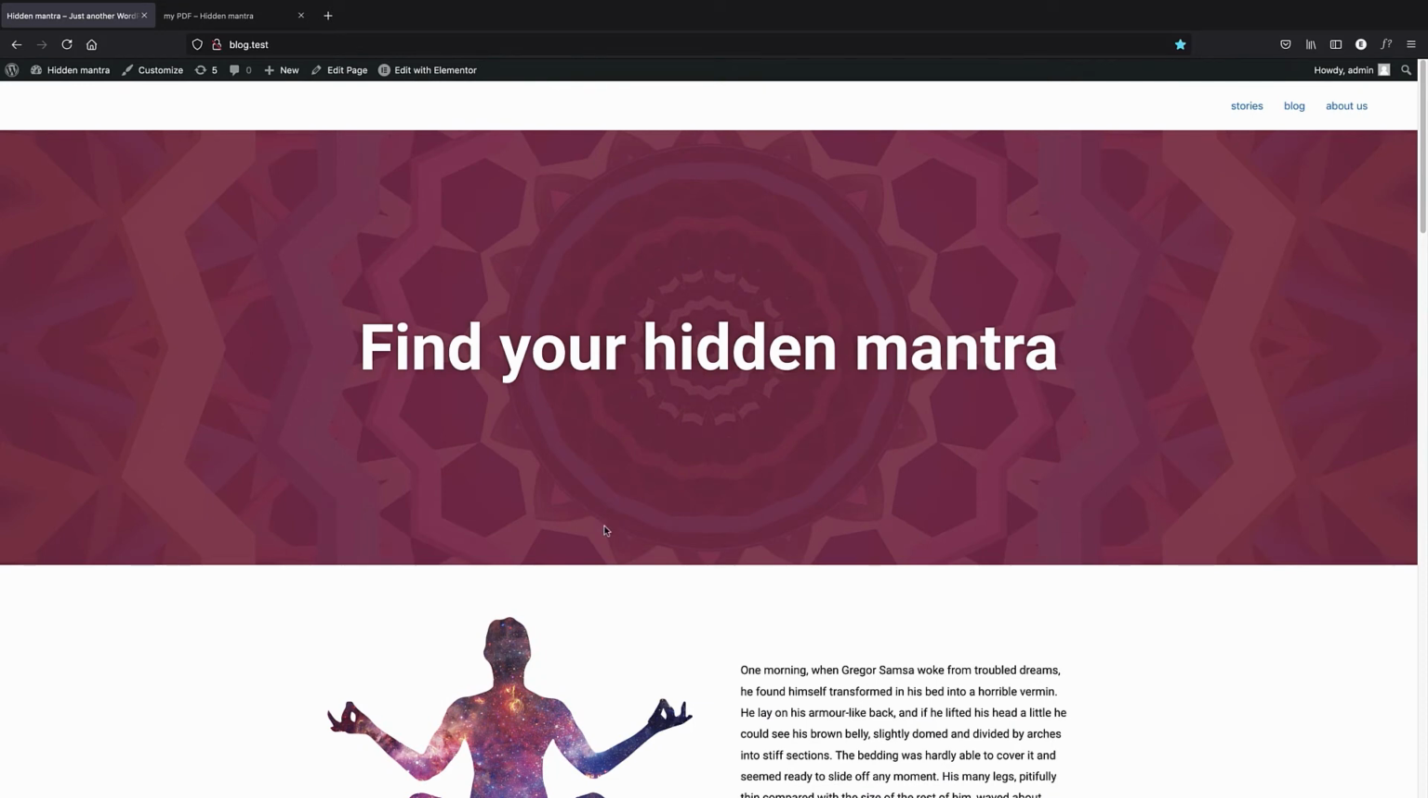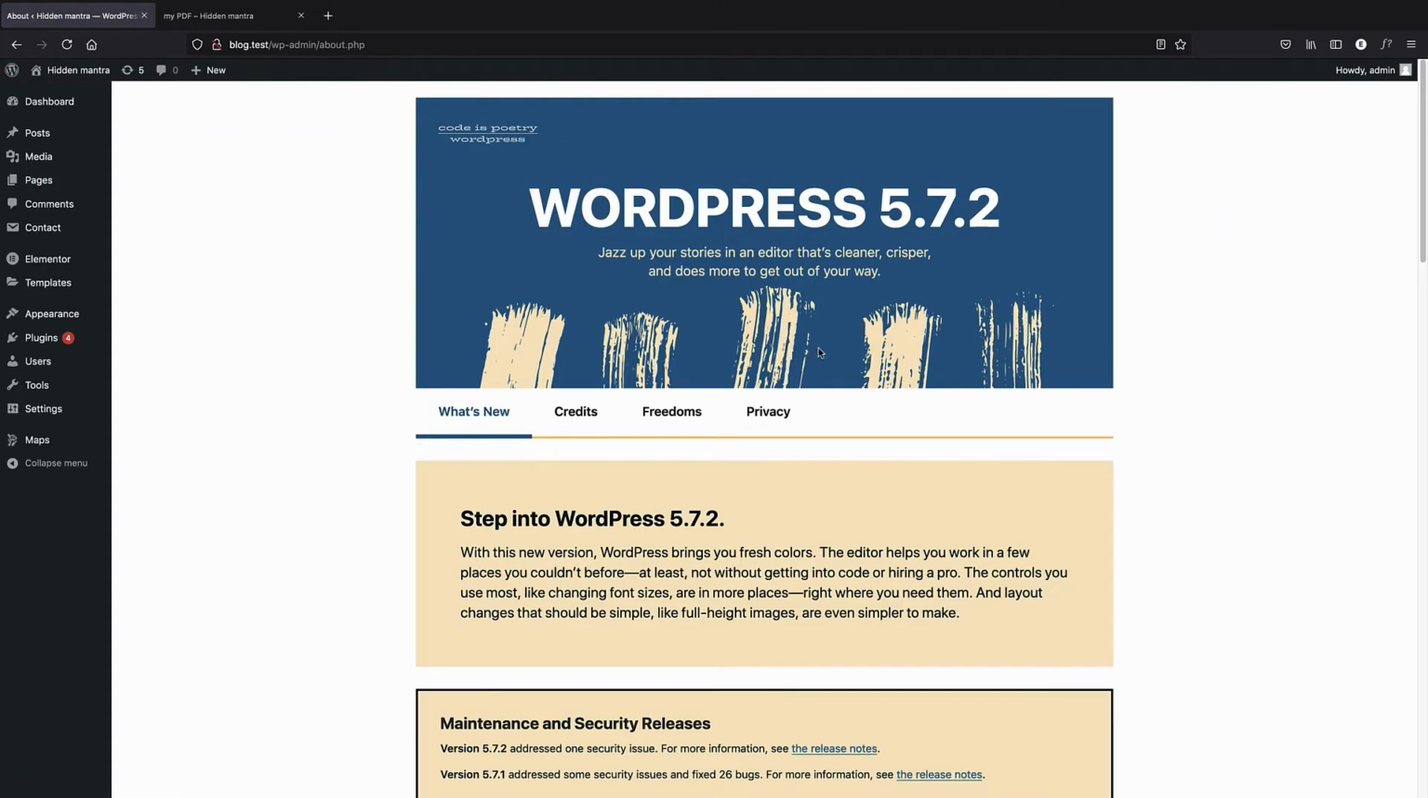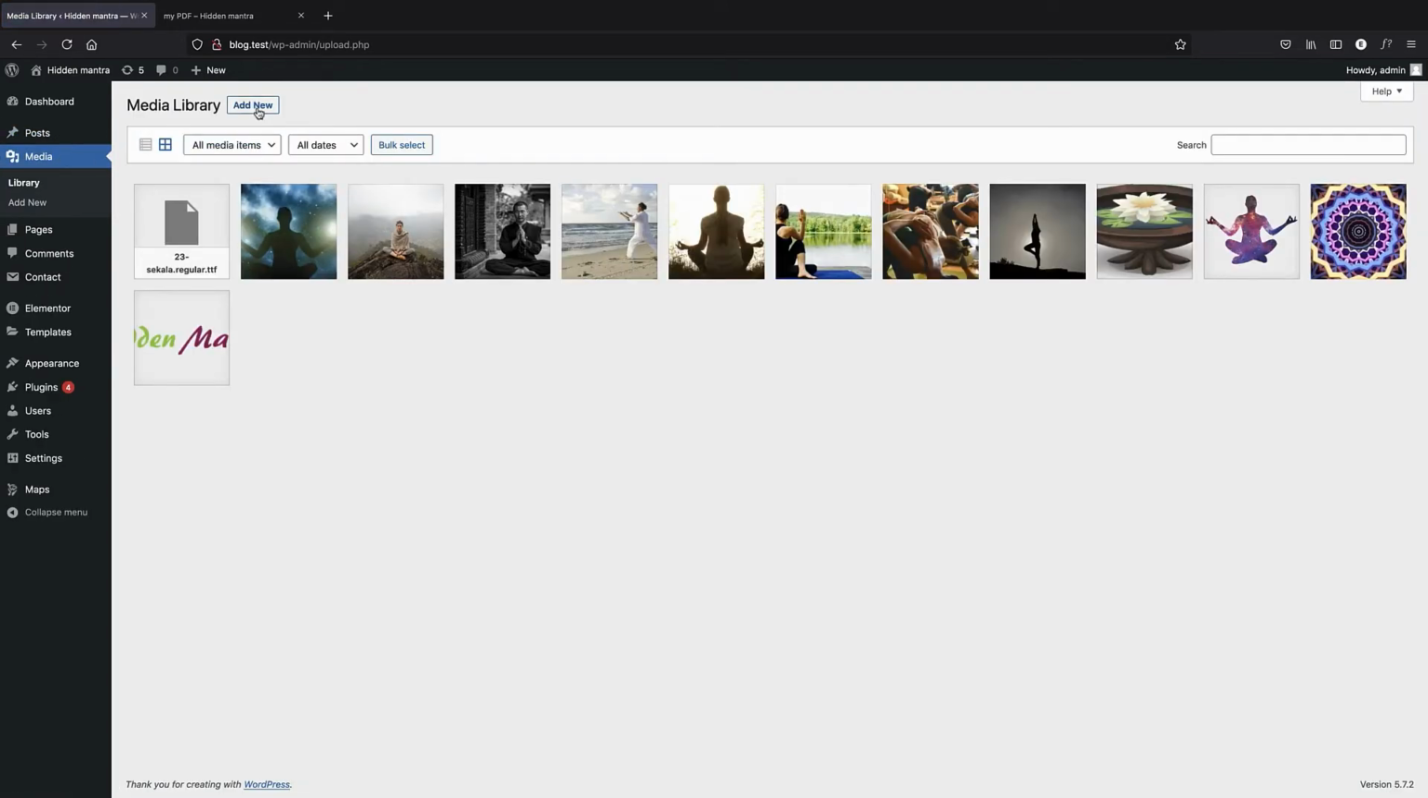So I'm just gonna start with the first method, and I'm just gonna create a PDF link so that the user can download the PDF. So I'm just gonna bring my media library, as you can guess, and add the PDF here.